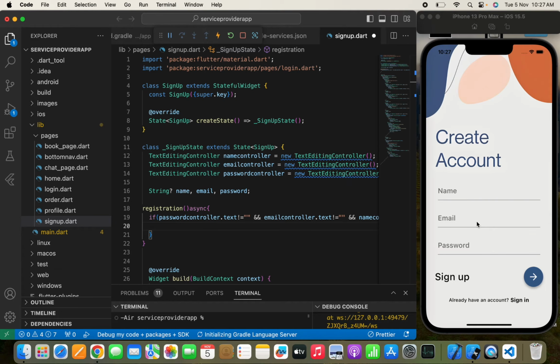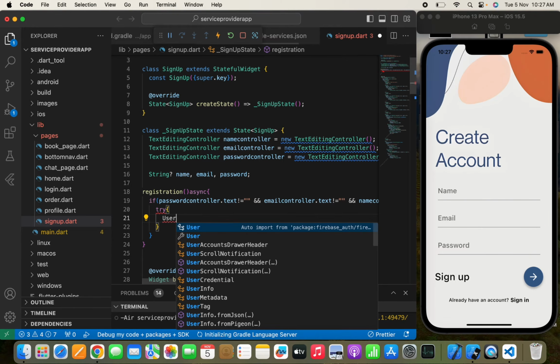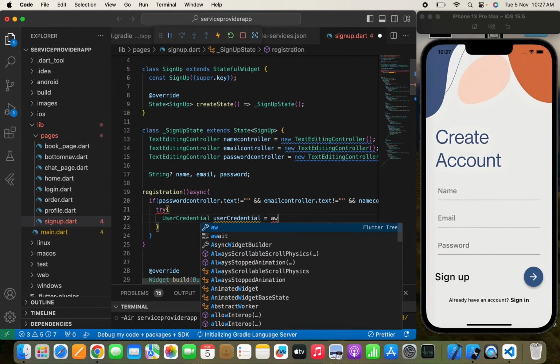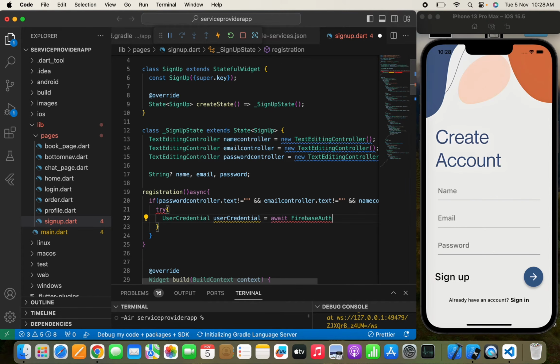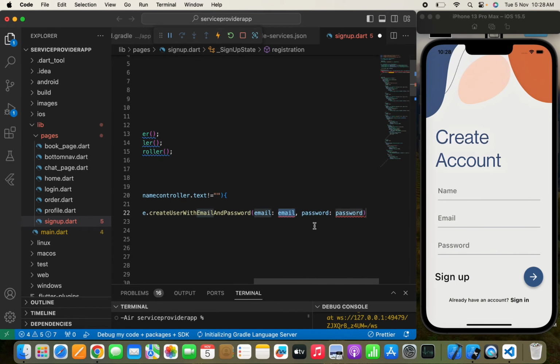Now to handle this case, I will pass a try catch. In the try, I will write a user credential equals await, and will pass a Firebase auth. As we are using authentication through Firebase, we use FirebaseAuth.instance.createUserWithEmailAndPassword. And here we are going to use the two strings that we have just written above. So we'll pass a null check.